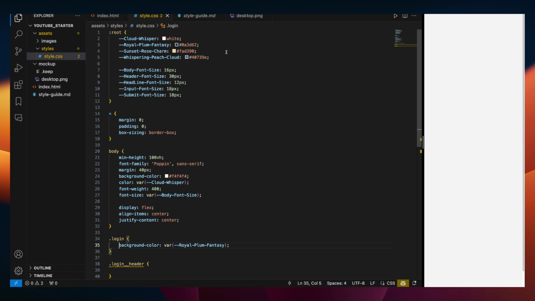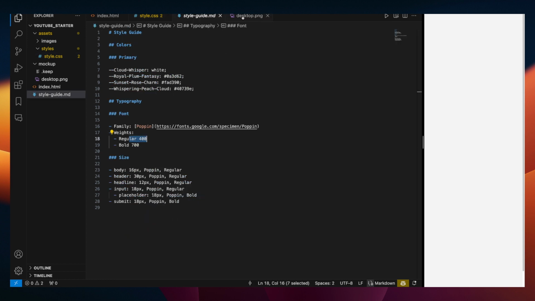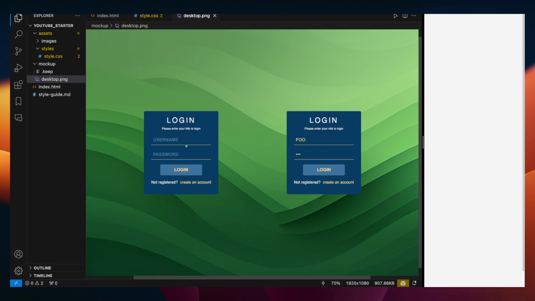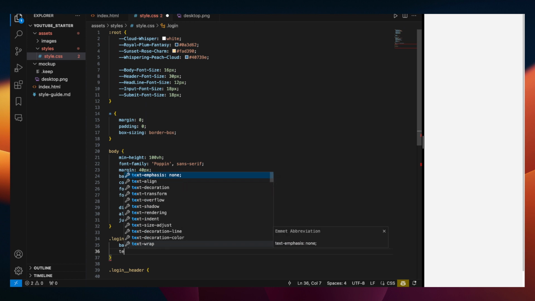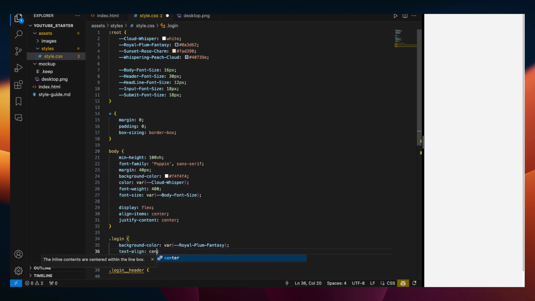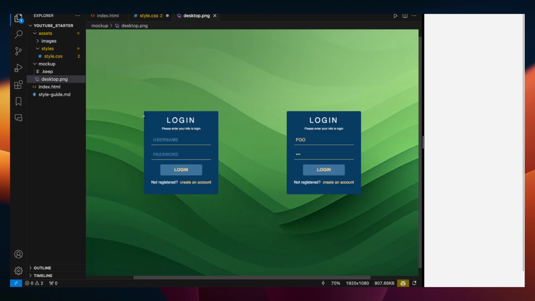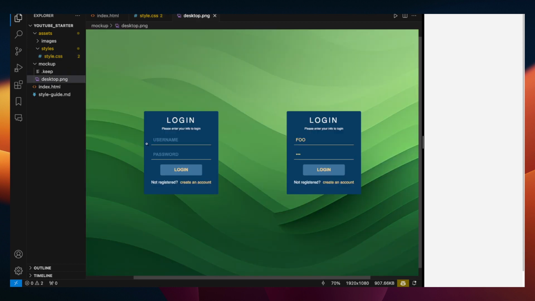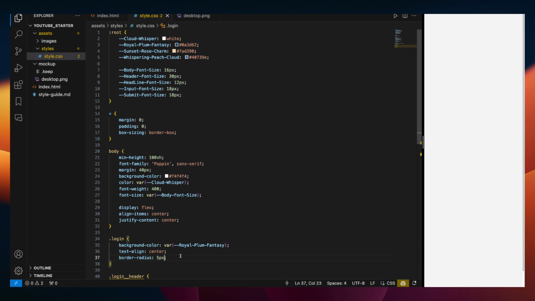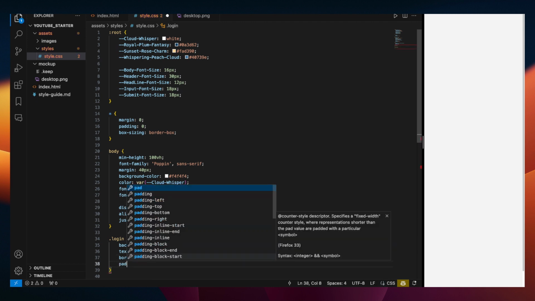What else are we going to want to add since we are here? Let's go back to our design really quick. So we're going to want to set the text align to center while we're here. Let's also add the border radius, since we need to set the corners here. The border radius will be, let's try 5 pixels for that. And then we're going to need a little bit of padding around our content. So let's just add a little bit of padding.